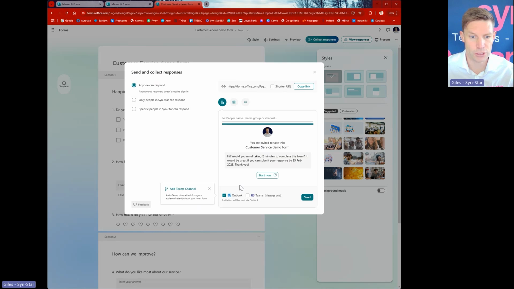So yeah, there's lots of different ways of doing it, but that's it. That's how simple Microsoft Forms is. So it's really easy. As I say, unlimited, and it comes with your Microsoft package.